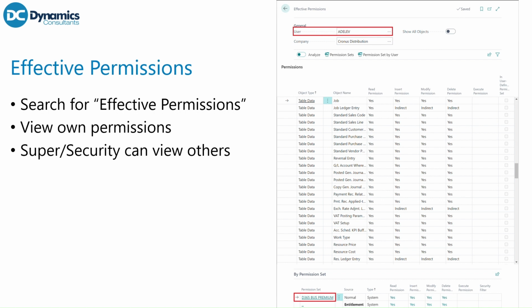And once you click on that particular piece of data, for instance the job, which I've got highlighted in this screenshot here, it shows you where that permission is coming from. So in this case it's coming from the D365 Business Premium, but potentially it could be coming from multiple different permission sets, and they're then displayed at the bottom of the table. So you can easily go in, see where people are inheriting their permissions from, and then make adjustments as you require.